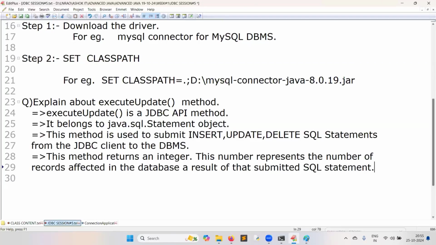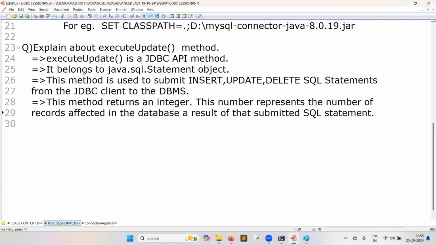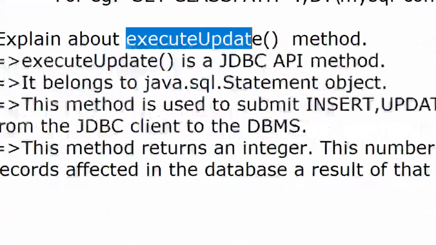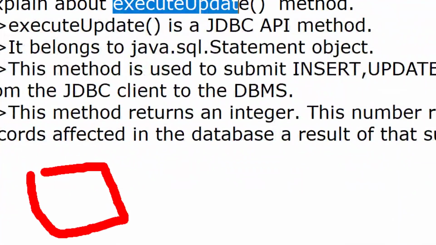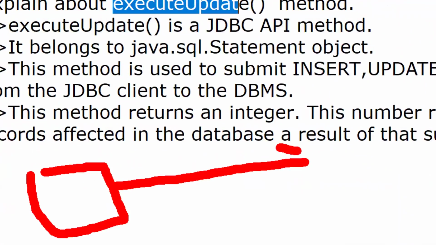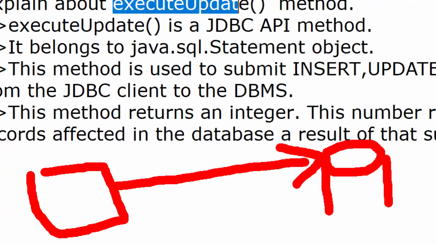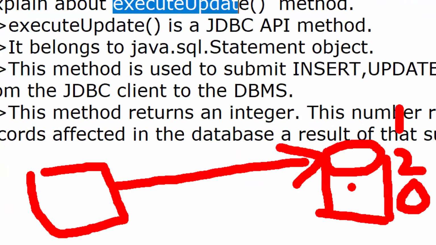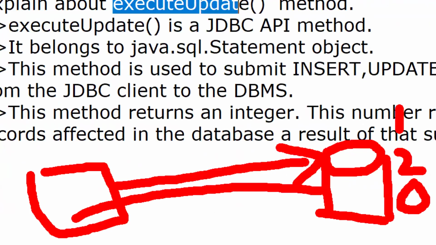So what it means is, using the executeUpdate method from the Java program, you submitted an SQL statement. Once you submitted that SQL statement, some number of records will be affected: 2 records, or 1 record, or 0 records. How many records are affected? That number this method will return. That's it.